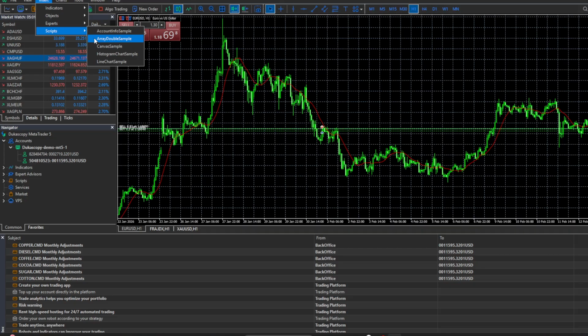The script will then run on the active chart you have open. You might see an immediate effect, such as orders being placed, objects being drawn, or data being processed, depending on what the script is designed to do. If nothing seems to happen right away, check the Experts or Journal tabs at the bottom of the platform to see if there are any messages about the script's activity or any errors.